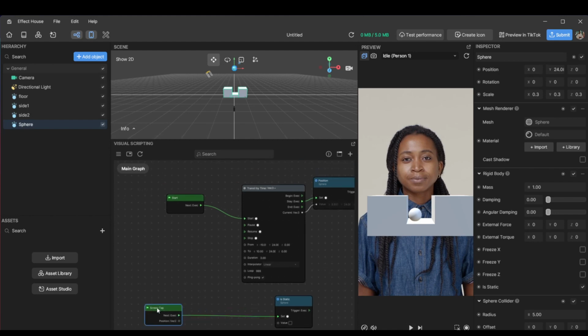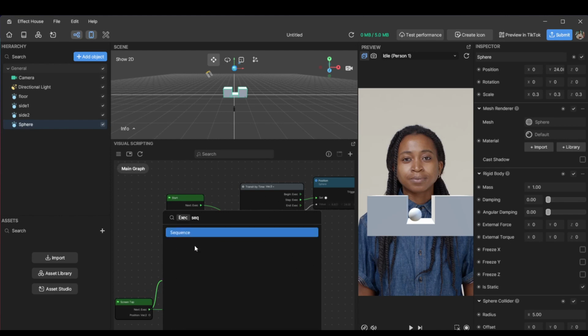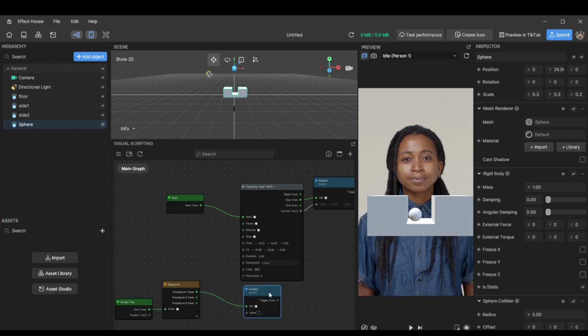So let's bring this back a bit. The only thing I would say though is while it works perfectly over here, the calculations are still being run in this transit by time node. That may seem minuscule, but to ensure that your effect is running as fast as it can on all devices, I'd say let's connect this to a sequence. And we'll connect this second procedure to the stop.